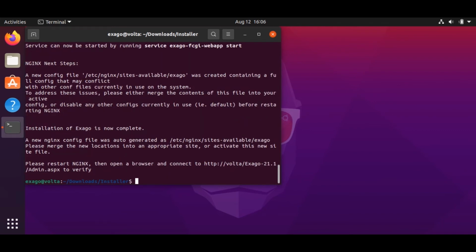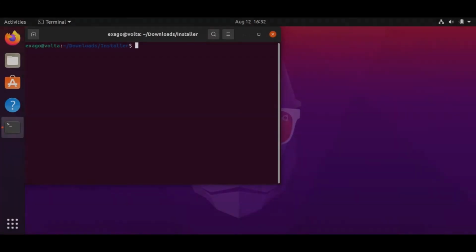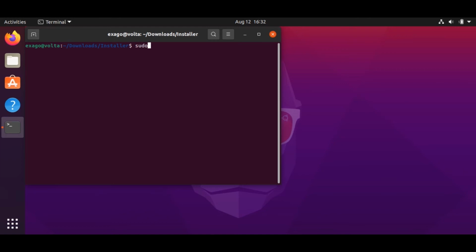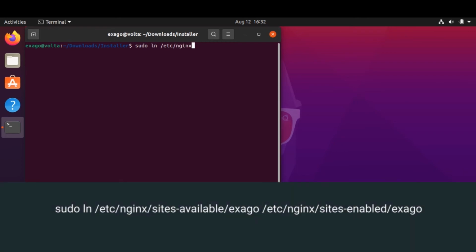Once the Exago installer finishes, there is some Nginx configuration to do. During installation, the Exago installer places a site configuration into Nginx's available sites directory. This site configuration file must exist in Nginx's enabled sites directory. In this Ubuntu demonstration environment, we can create a link to it with this command. These paths may vary with other operating systems.